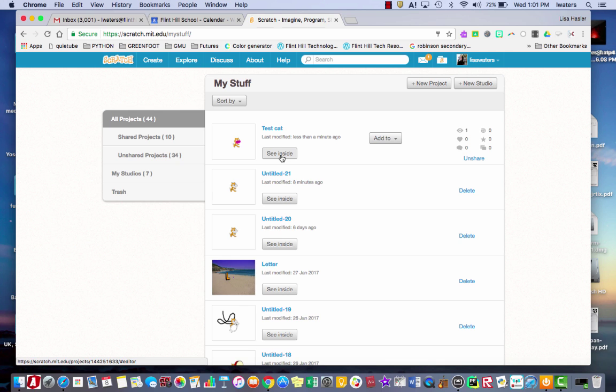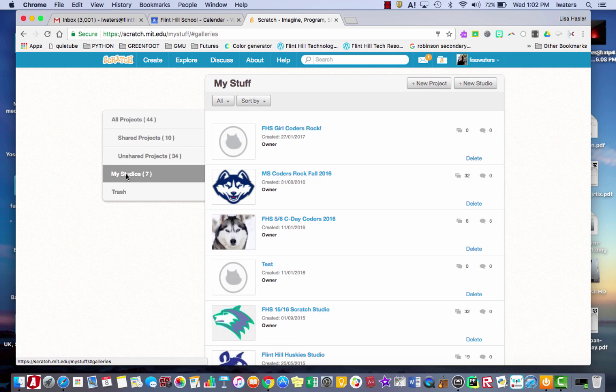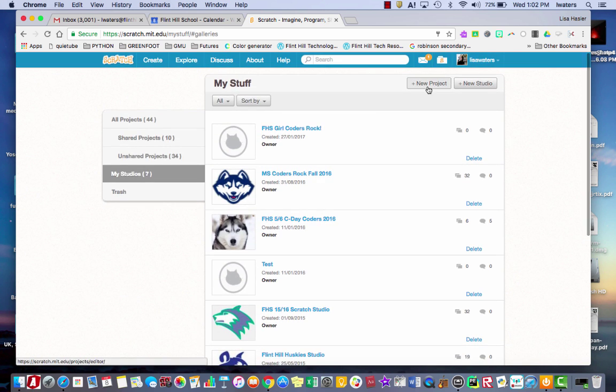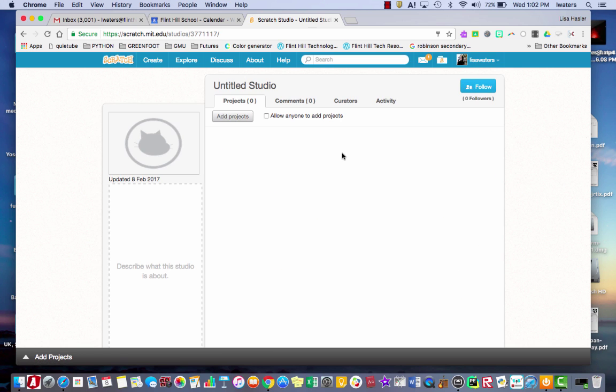If you click the C inside, you go back to the coding. And then on this side, you can see the studios that you have or that you belong to. And here's where you would create a new studio. If you did that, you would give it a name, and importantly, you would invite curators, that is, your students or those who are allowed to share their projects in your studio. Okay, so those are just some quick tips and features walking around Scratch.